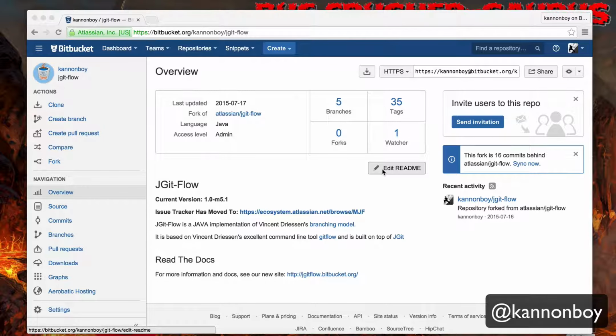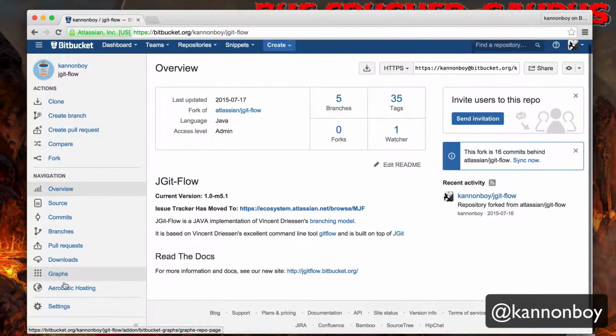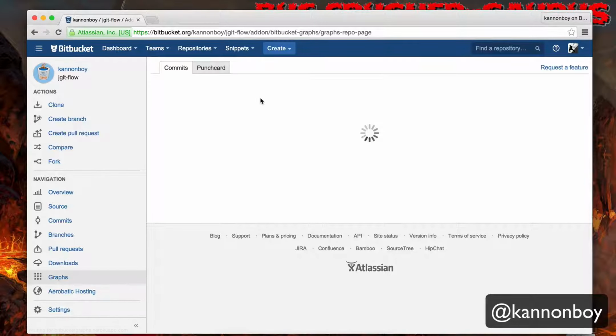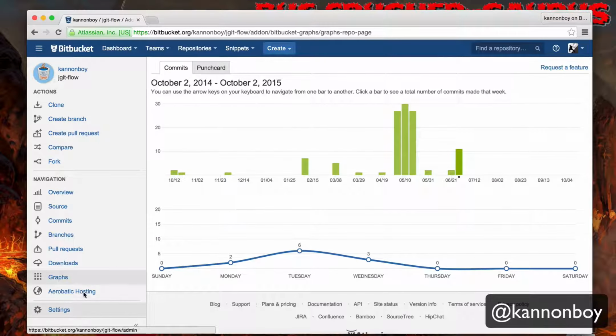Now, you might have heard that Bitbucket recently launched support for Atlassian Connect that allows third-party vendors to build new add-ons that directly integrate with the Bitbucket UI. For example, you see over here on the left, I've got a couple of different add-ons installed: Awesome Graphs, which shows you some statistics about your repository, and Aerobatic hosting, which allows you to expose your repository as a static HTML5 site.